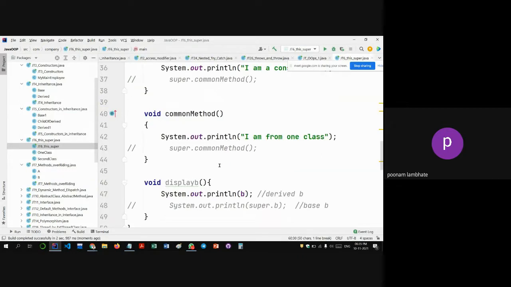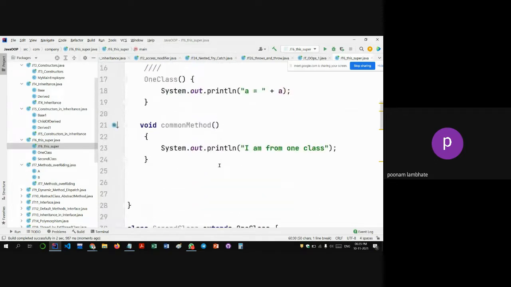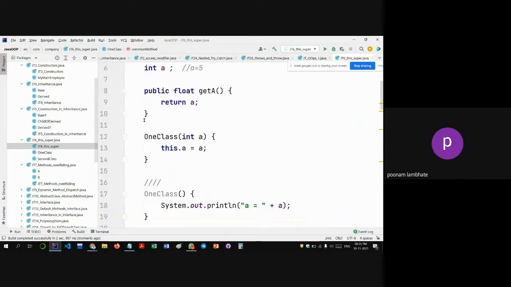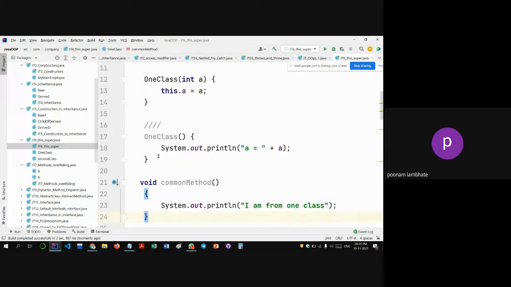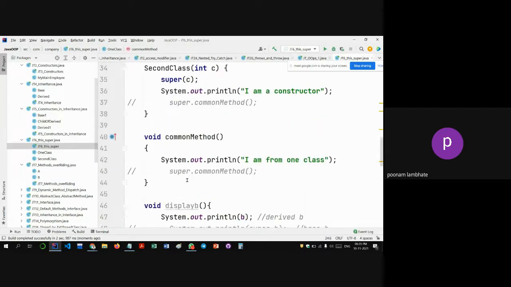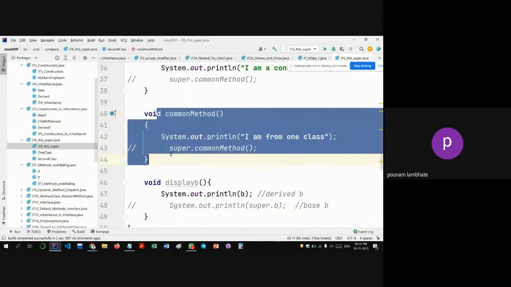There is a common method in both the classes. Inside my base class, that is one class, I have a method called common method. And in my derived class also, I have a method called common method.